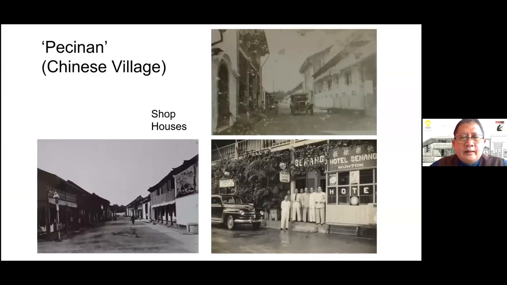And the existence of the Chinese village is very crucial when we talk about Muntok, because the tin mining activity attracted labor from overseas, mainly from China, and also from other tin mining enclaves in Southeast Asia. So the Chinese settlement in the town of Muntok became a significant area that formed the entire town itself, and they became the economic supporter of the town.